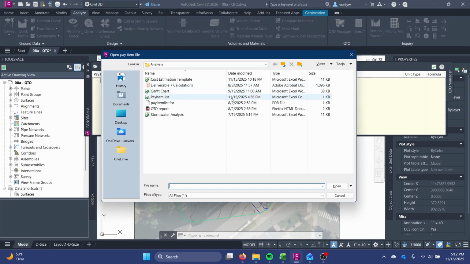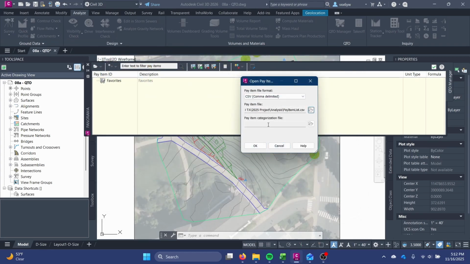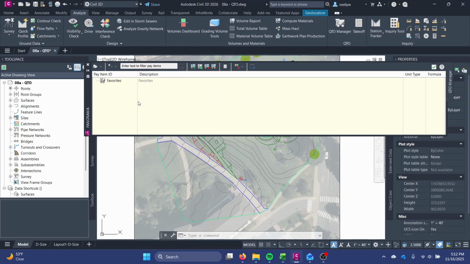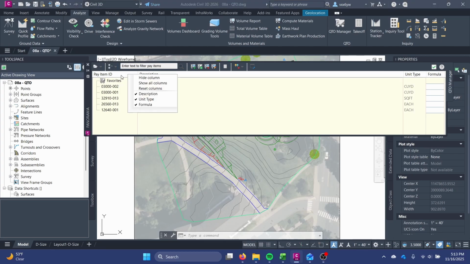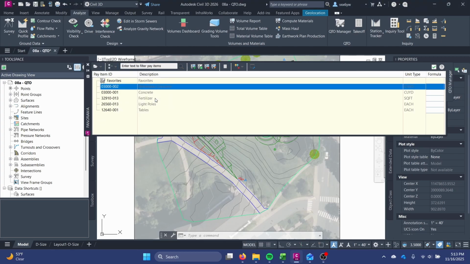The one that we made, though, is the one that we're going to use here. And you don't need a categorization file. Just leave that blank. Hit OK. Okay. It looks like it wasn't opening because I had the file open in Excel. So just clear that up here. And now you can see the ones that I made here. You can also see the units and an opportunity to put in a formula, which we will be doing in a couple of minutes here.